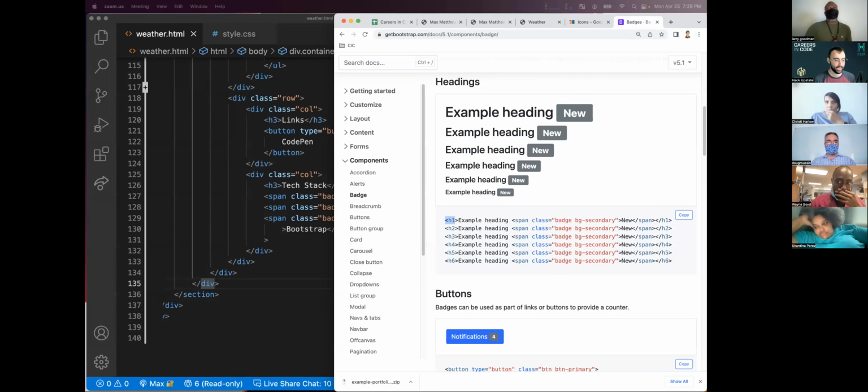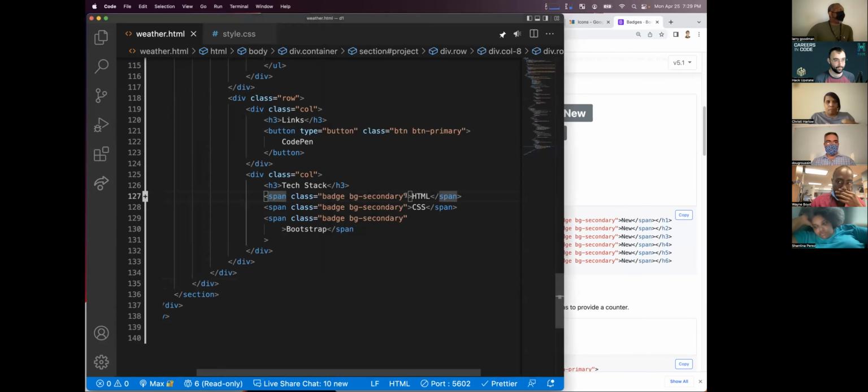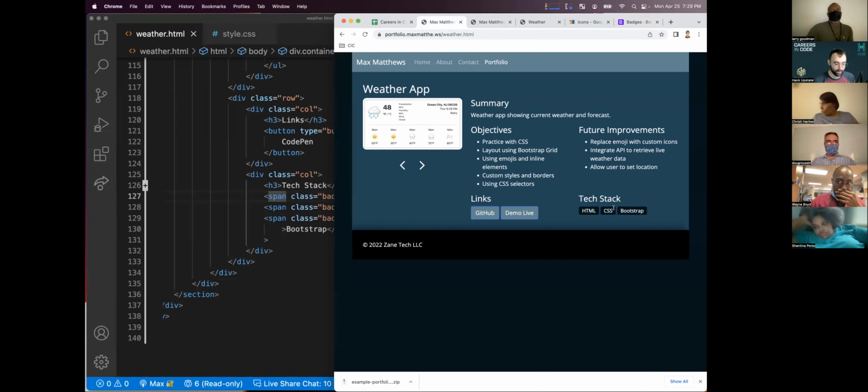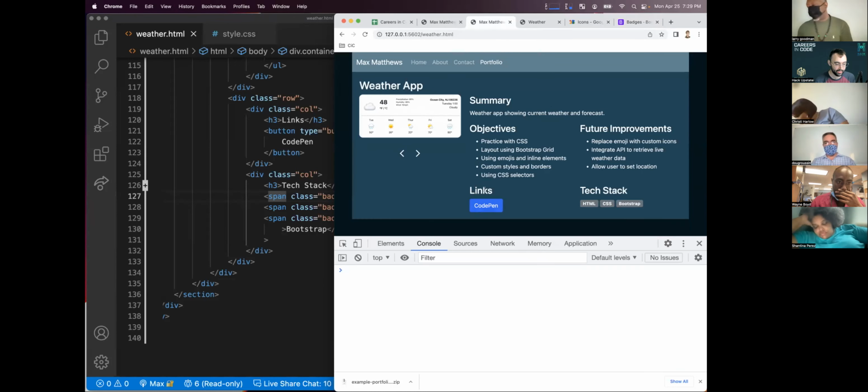So going back, am I on the right screen? Because Zoom is putting things in weird places right now. Am I sharing the right one? Yes. Okay. So we've got our tech stack going on. We've got our buttons down in the bottom.